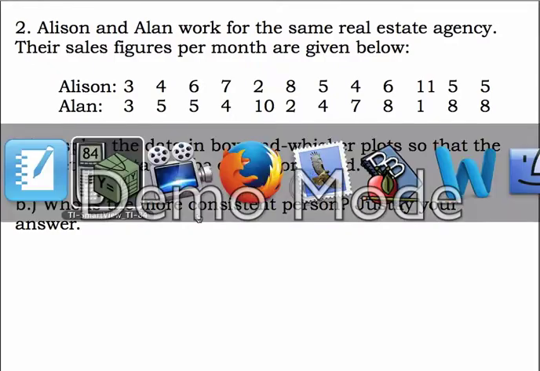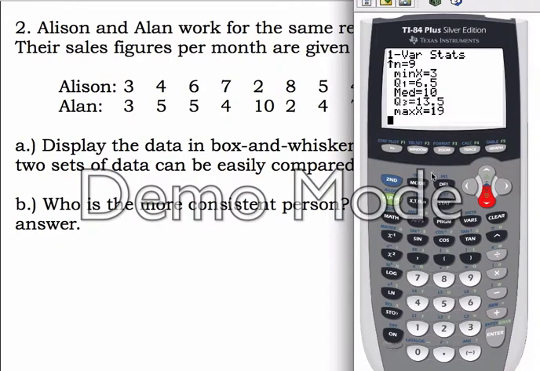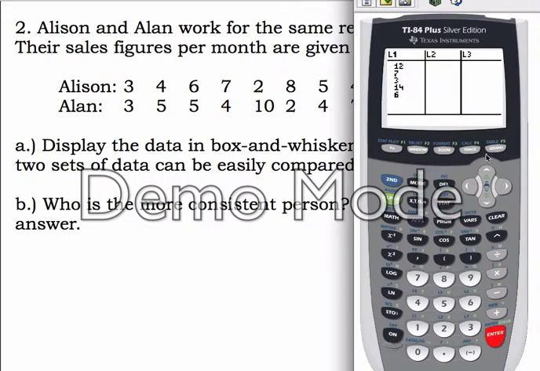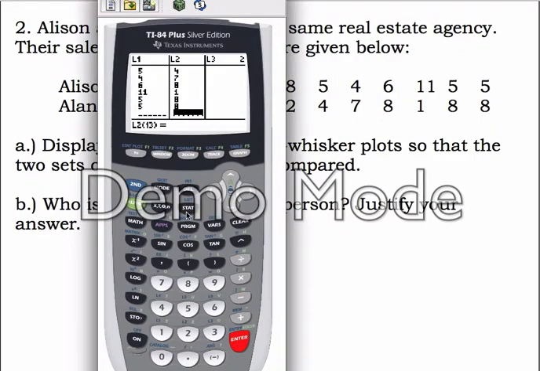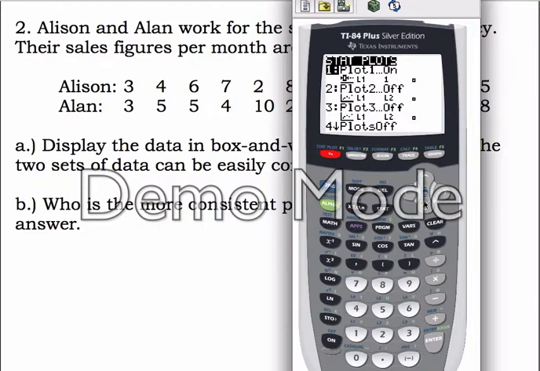We're going to type in all these data values into our calculator and then make a box and whisker plot. So you need to go Stat, Edit, and you need to make two lists, one for Alan and one for Allison. Okay, so I'm going to clear that and type in all the data. Okay, now I've got all the data in, and I'm going to go to Stat Plot now and plot the data.